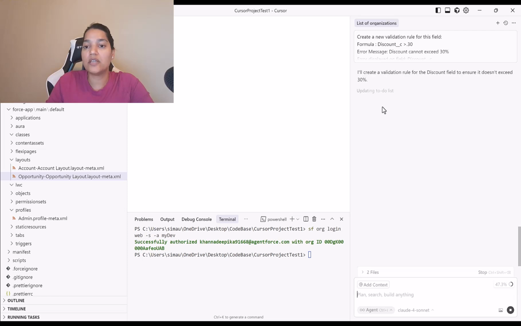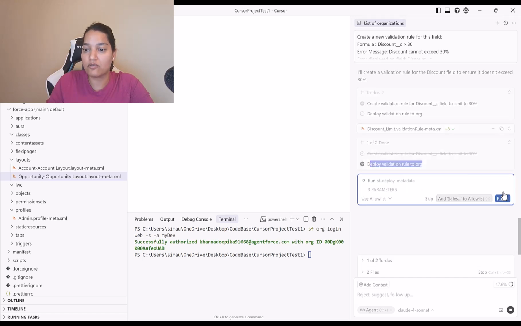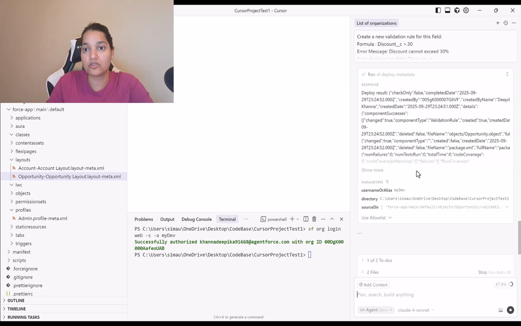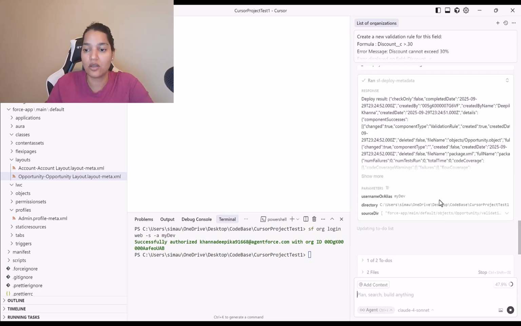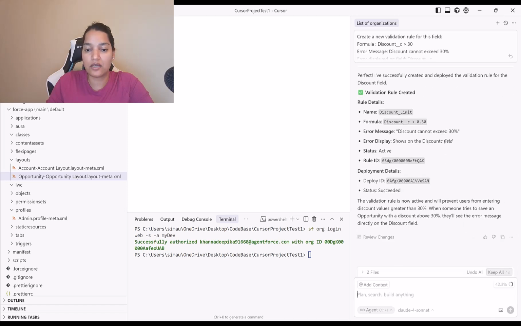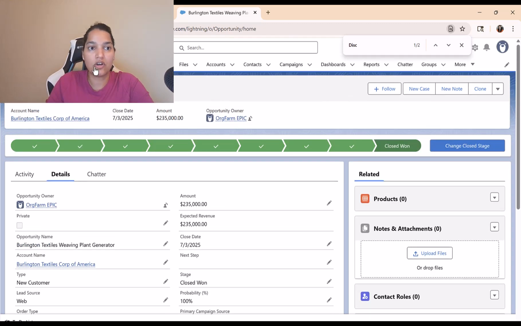And it is going to create a validation rule for the discount field to ensure it doesn't exceed 30%. It is creating it and then deploying it. So I'm going to go ahead and enter it. And now it is deploying the validation rule to the org. Run this. And it knows which org to deploy to because you've already set it up as your default org. And the validation has been created. Everything is successful.